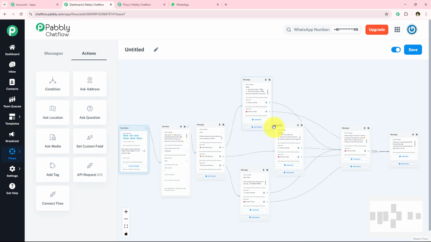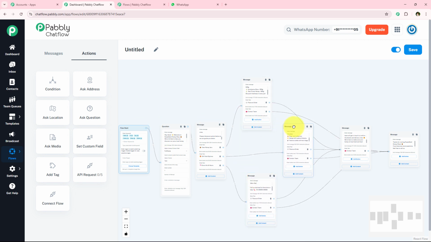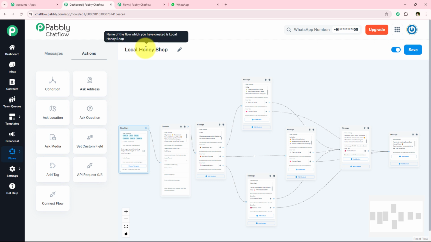But now I'll just test this chatbot, and in order to test this chatbot we first have to save it. Alright, so in order to save this chatbot we first have to name it. So I'm just going to name it as local honey shop right over here. And as you can see, I've successfully named my chatbot. And after naming my chatbot, we simply have to click on this button which says save. And yes, over here you can see flow updated successfully. So with this we have successfully saved this flow, and now it is ready to test in real time over here.